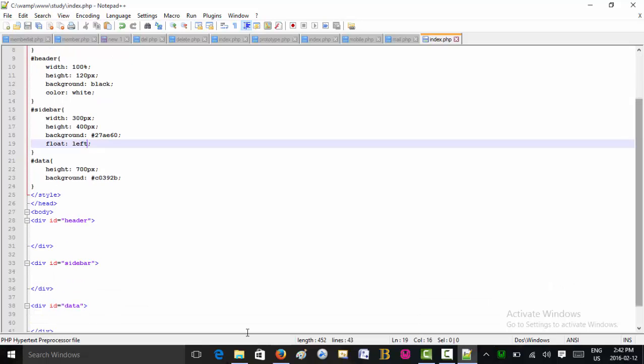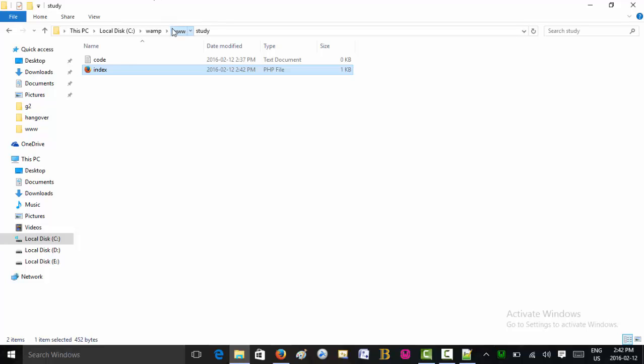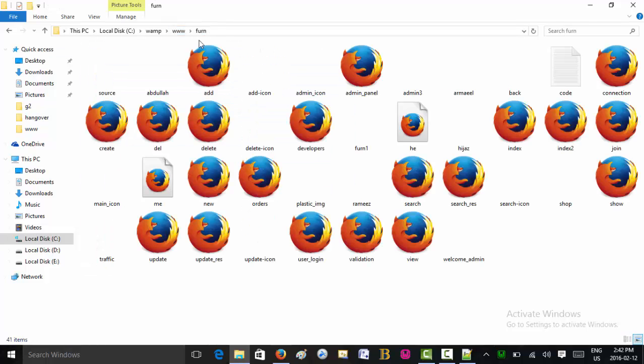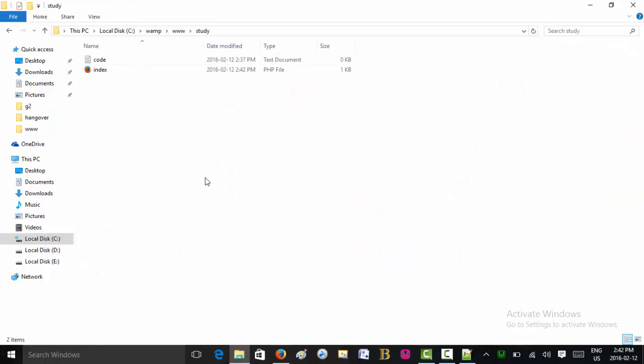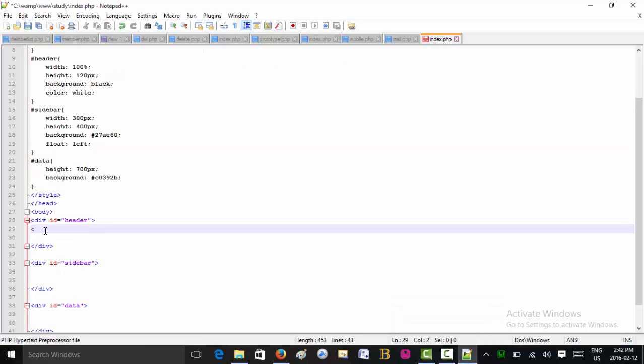Alright, let's add some data. I had another phone, and I've got this icon. I'm going to copy this to study, admin underscore icon. I'm going to go to header. I'm going to say img src admin underscore icon dot png, alt is equal to admin logo, and I'm just going to place this in center.